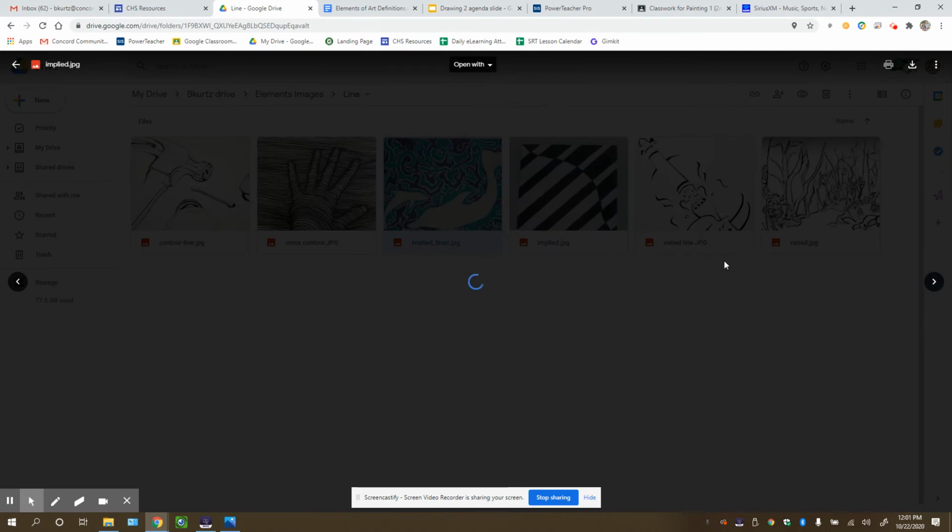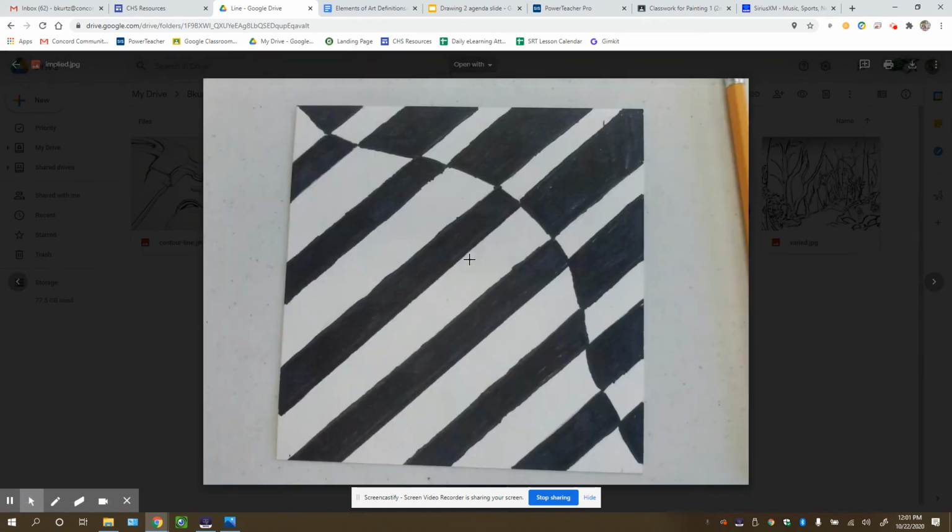Another example of implied line. This one's maybe a little more obvious. See this diagonal curving line? So again, that's not really a line. That's just the line where these black and white shapes come together, and it kind of makes it look like there's a line here. All right, implied line. It's not really there, but it kind of looks like it's there.